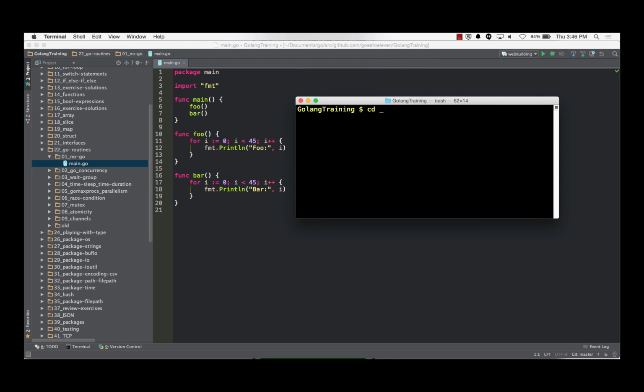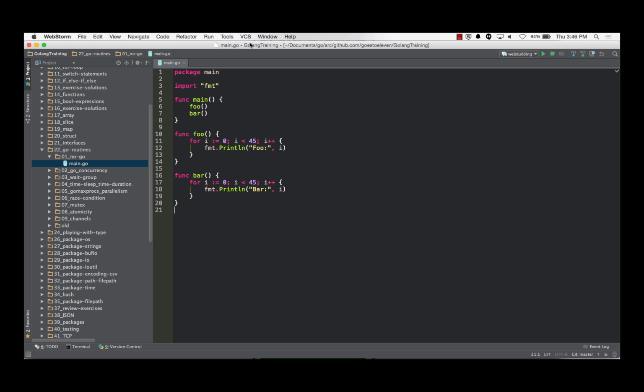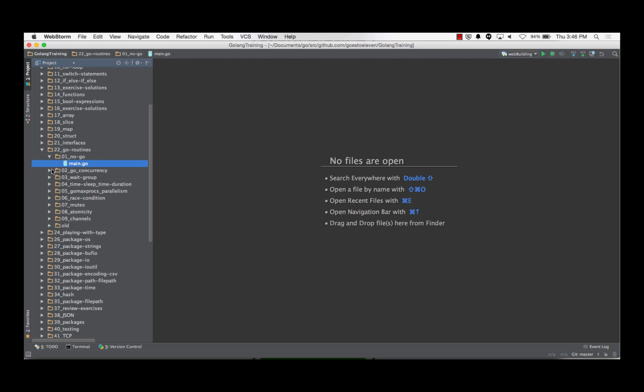Change directories, going to 22 and 01. Go run main. And so there's all the foo bar from 0 to 44 on each one. All right, so that's no concurrency. There's no concurrency in there.